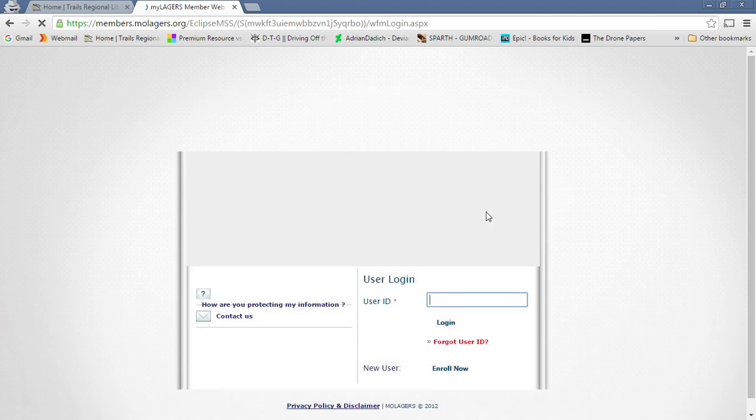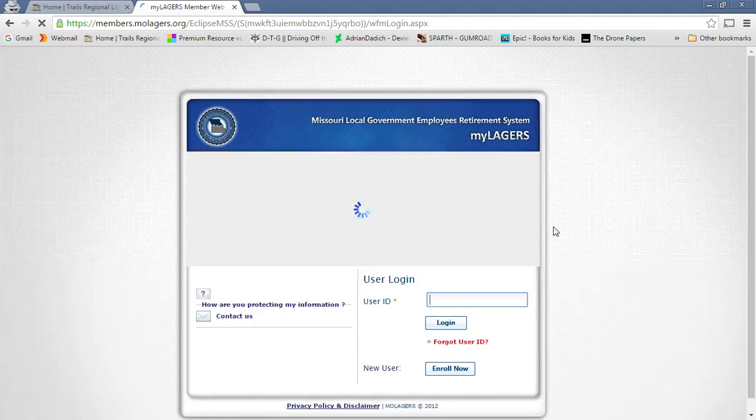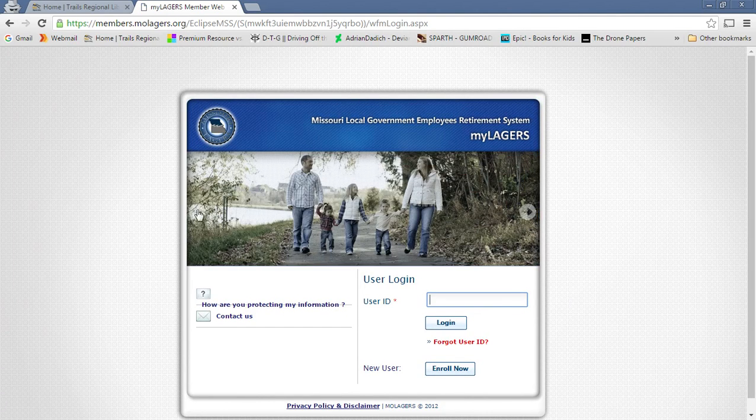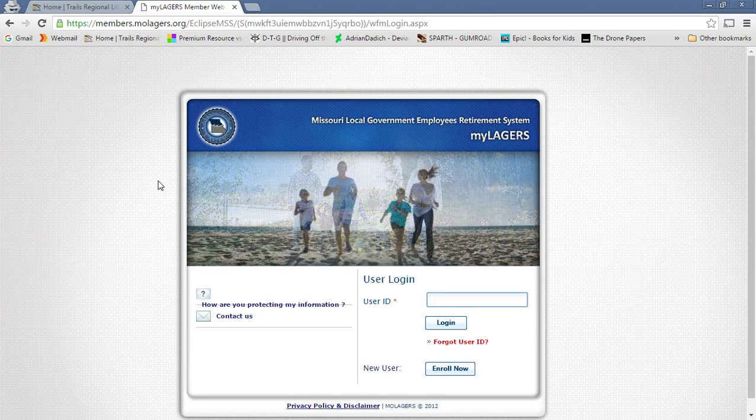Loggers portal. Again, I'm not going to log in, but this is where those of you who are eligible for LOGGERS can sign in and calculate your defined benefit plan that we currently have available. They actually have some really interesting tools in there that you can use.